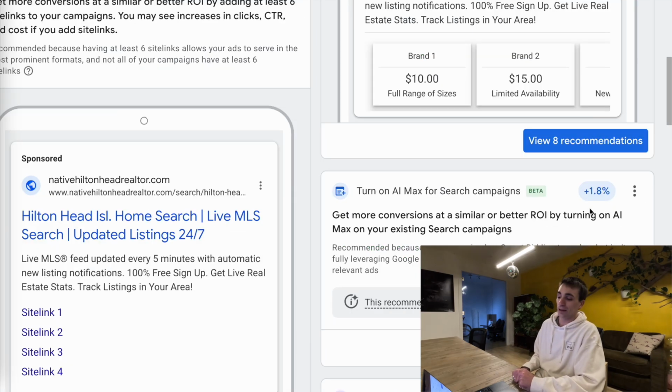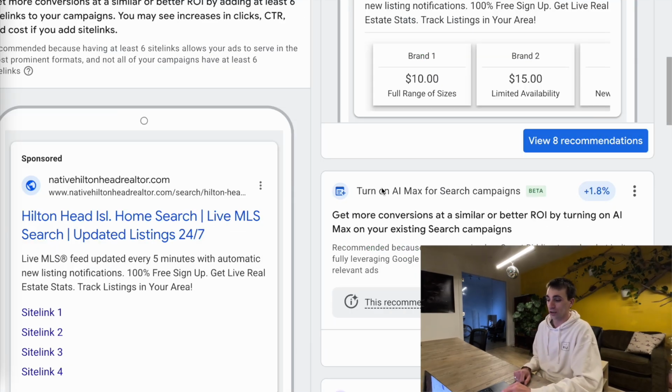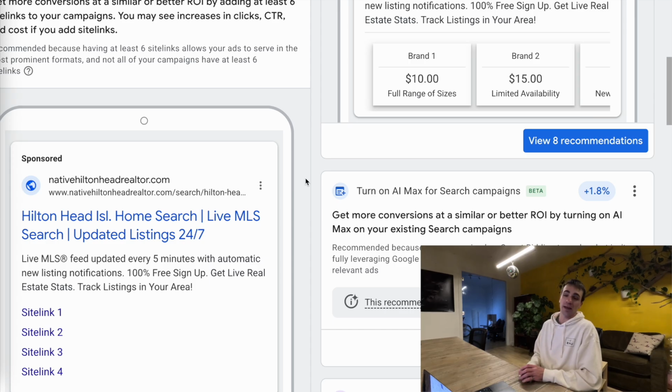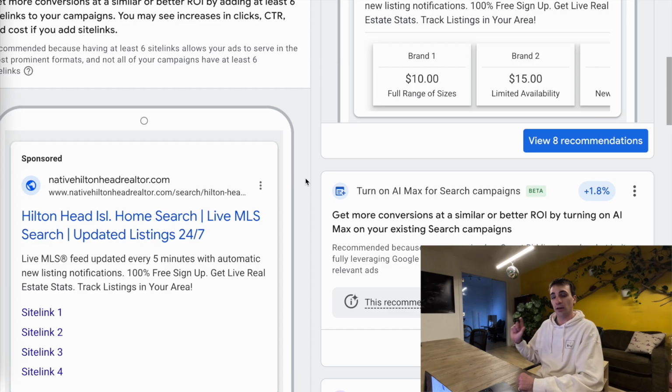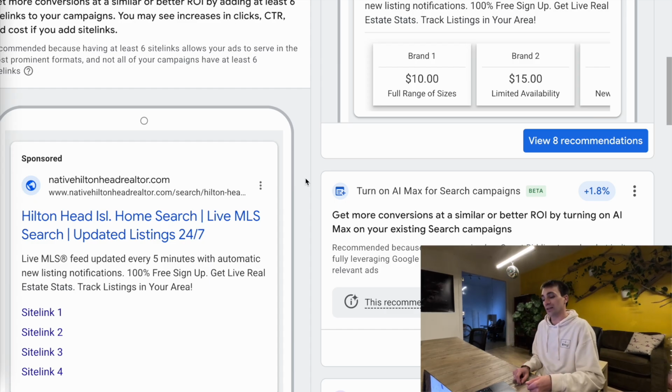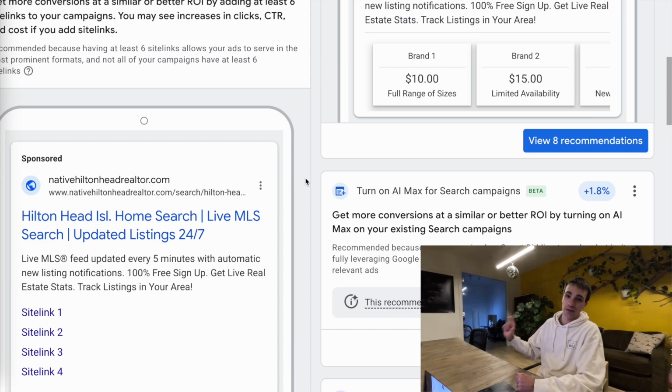Now, the next recommendation I suggest you stay away from is this one right here, which is turn on AI Max for search campaigns. Unless you're an extremely seasoned media buyer and you already have a lot of campaigns which are performing well, I would stay away from this. If you have a lot of campaigns which are currently performing very well and you want to build an extra campaign as a split test with this turned on, by all means, go for it.